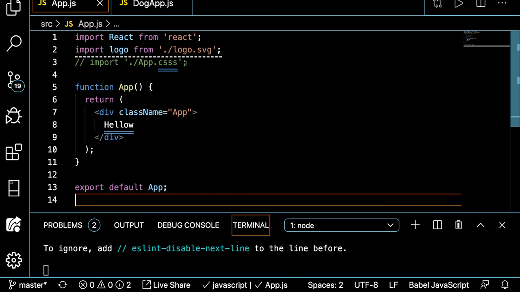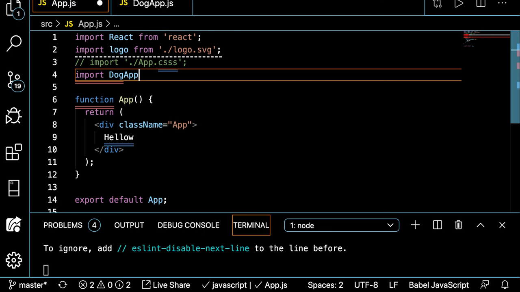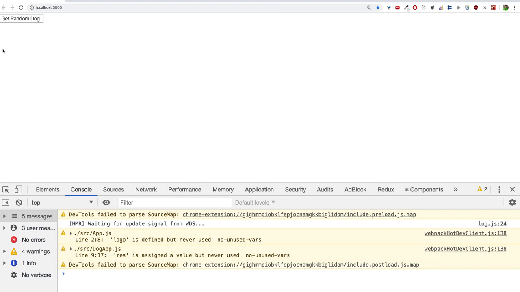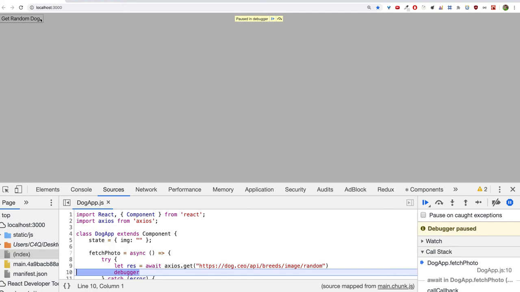Good call. Let's go ahead and import dog app from /dog app. And instead of writing hello incorrectly, we will instead see our dog app. Like so. Let's make sure it's all connected. We've got our random dog. And when we click our button, we get our response here.